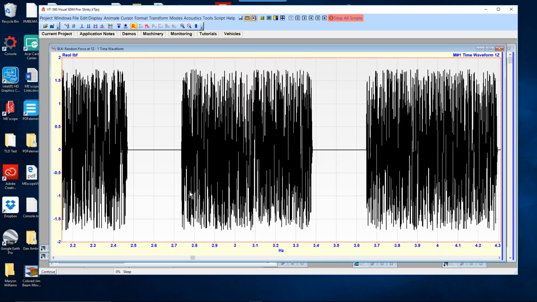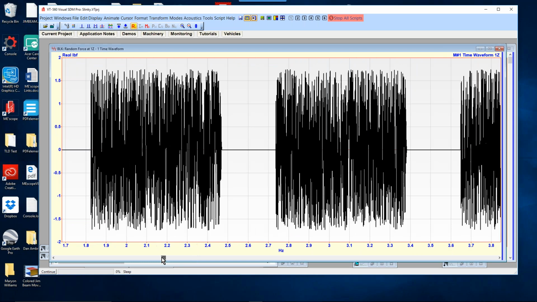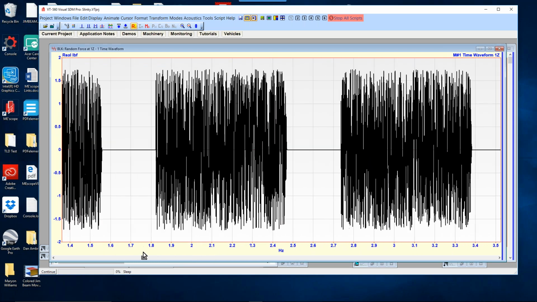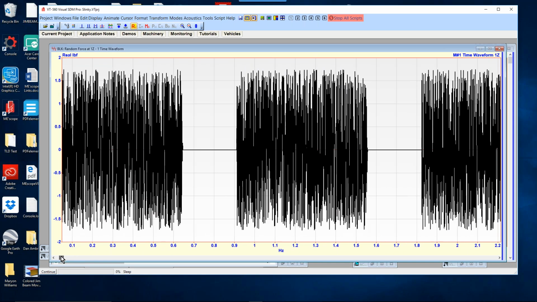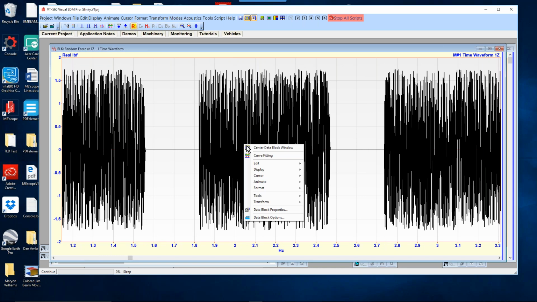Yeah, definitely a bad label there. Yeah, and that came out of the new data block command. Here, let me do this. I'll go in here in MEscope, and we'll see if it corrects itself.